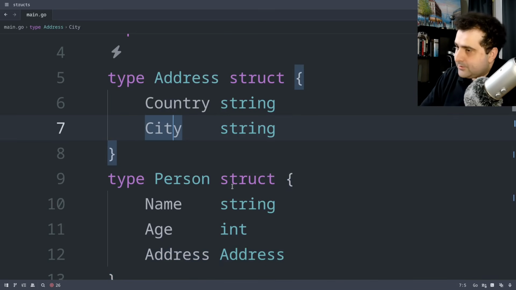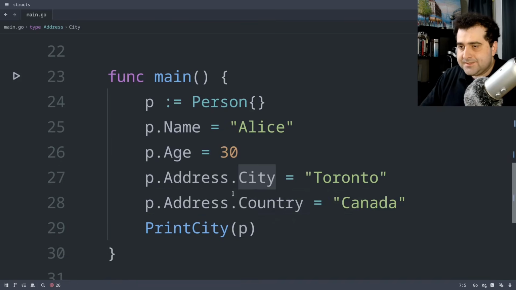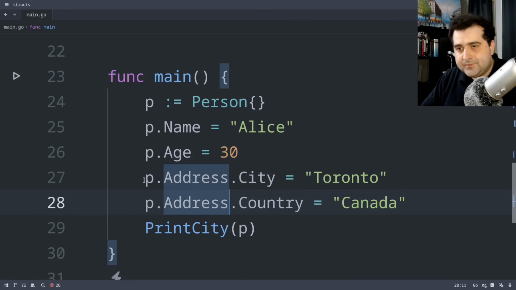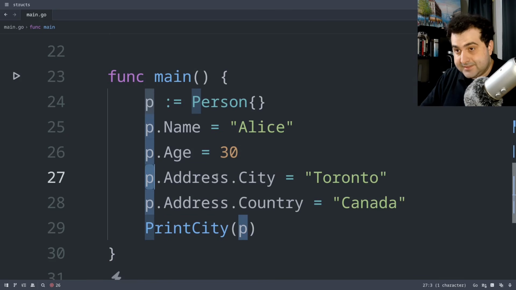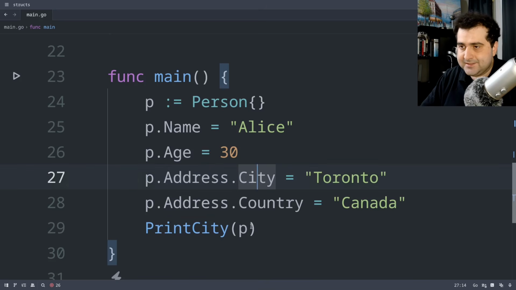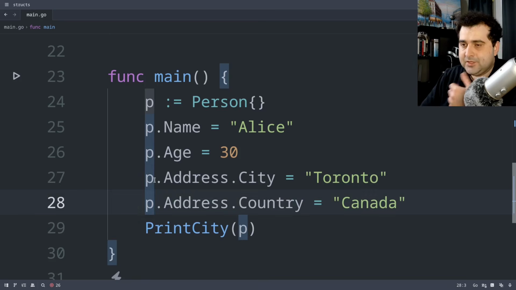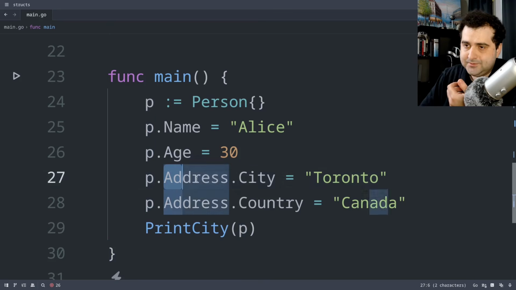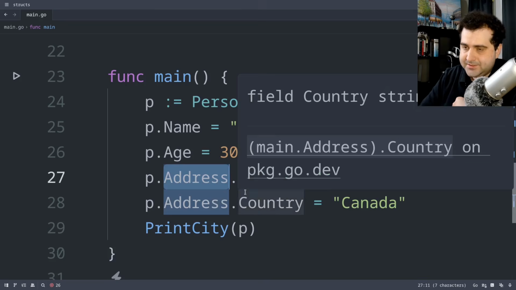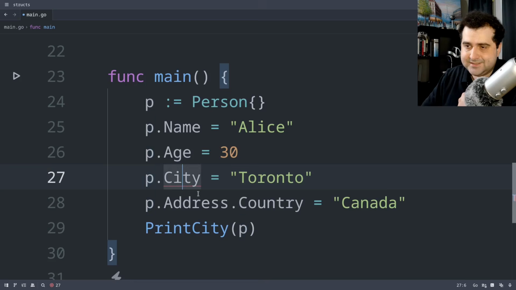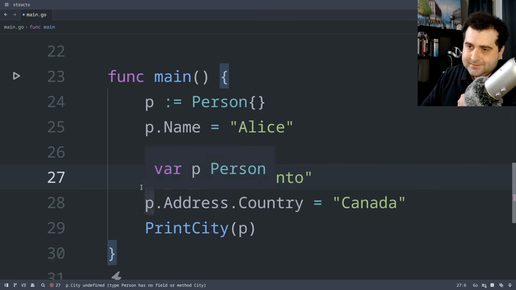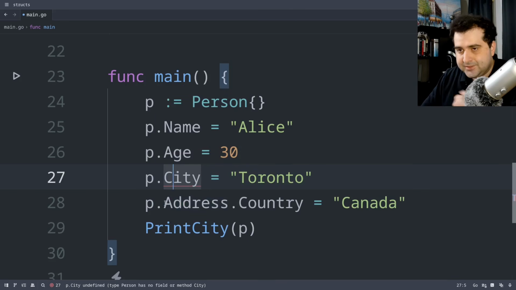Perfect. Now, what can we do to make this even better? Let's look at the interface to how we use it. So we have p, and this accesses address, which accesses city, and we set the name of the city to be Toronto. Now, what can we do to make this better? In my opinion, we can try to get rid of this extra typing here. It'd be nice if we can do p.city instead of doing p.address.city, we can do just p.city. Let's see how we can do this.